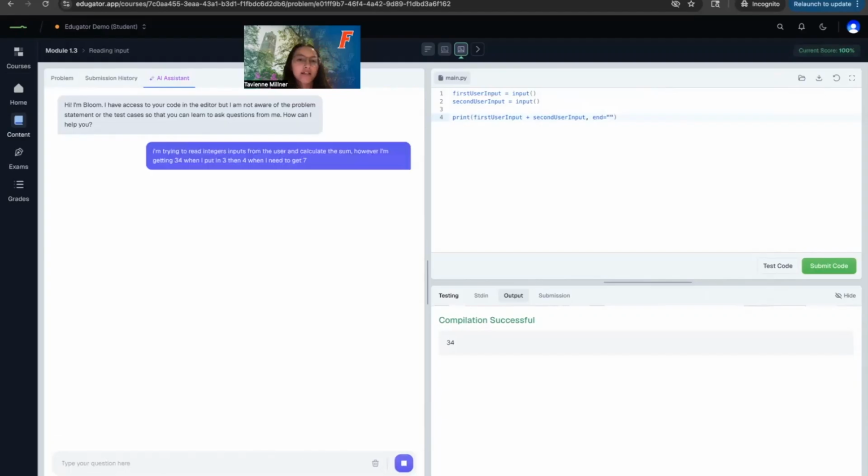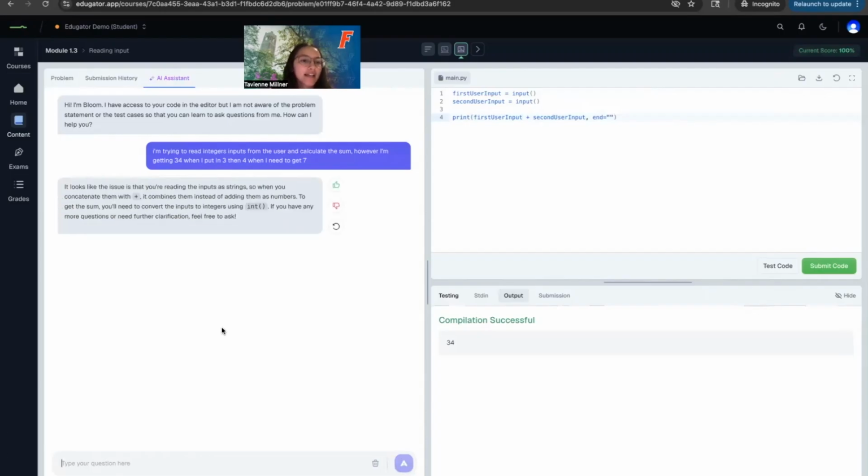Okay. So Bloom has access to your code editor, so it'll see what you're doing. And Bloom has responded that it looks like the issue is that you're reading the inputs as strings. So when you concatenate them with plus, it combines them instead of adding them as numbers. To get the sum, you'll need to convert the inputs to integers using int. If you have any more questions or need further clarification, feel free to ask.